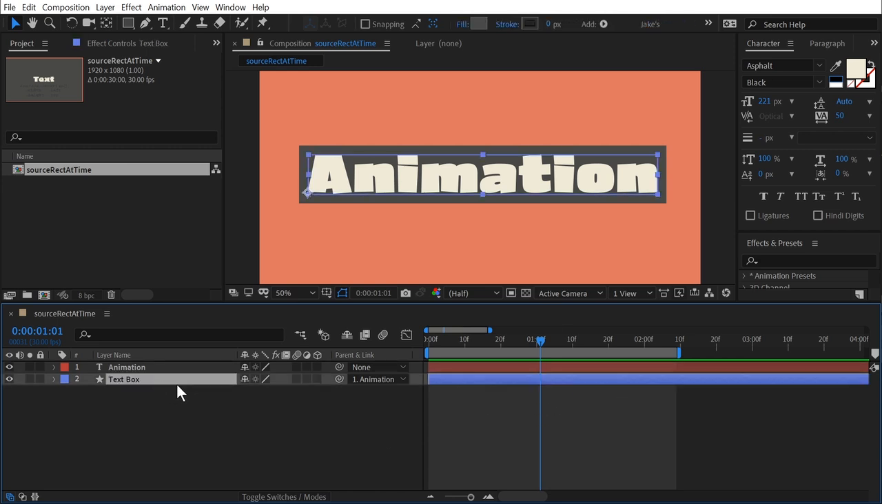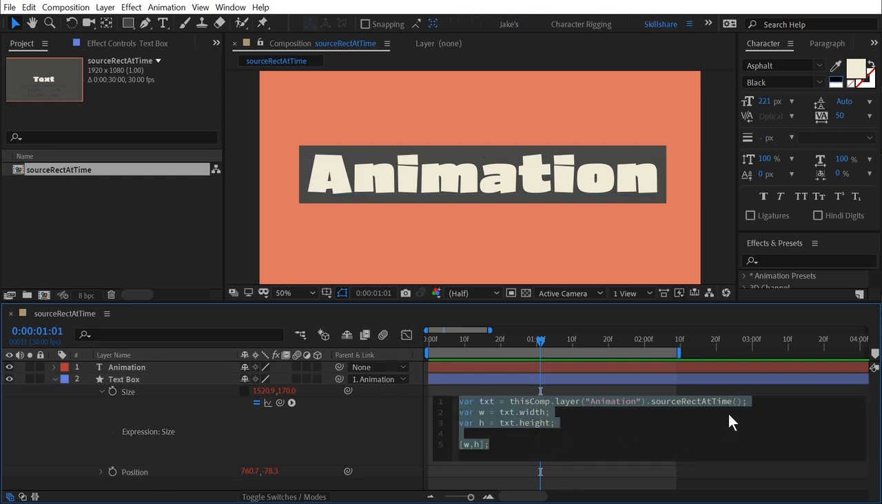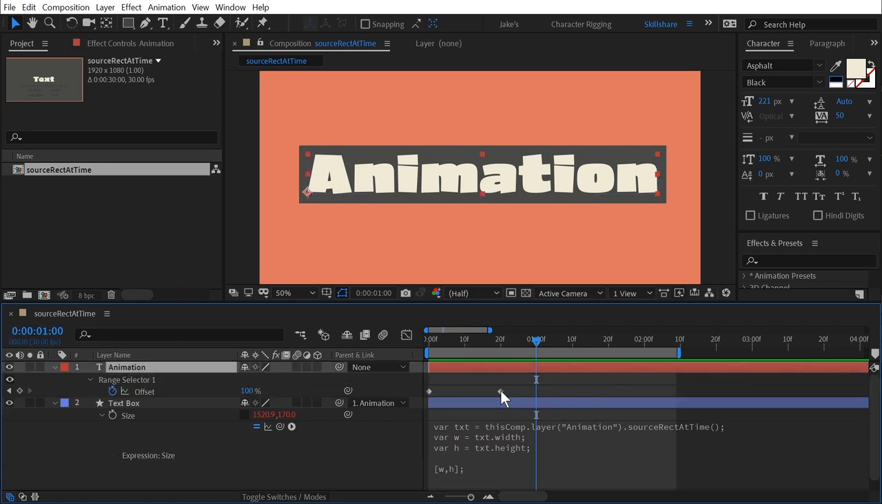So let's dive back into our expressions. A really easy way to bring them up is to select the layer that has the expressions and double tap the E key. So I'm just going to tap EE, and that brings up all of the expressions for that layer. I don't need to worry about the position right now, I'm just concerned with the size, so I'll collapse that up. And let's jump in here. So in between the two parentheses, this is where we can determine at what point in time we're reading the source rectangle value.